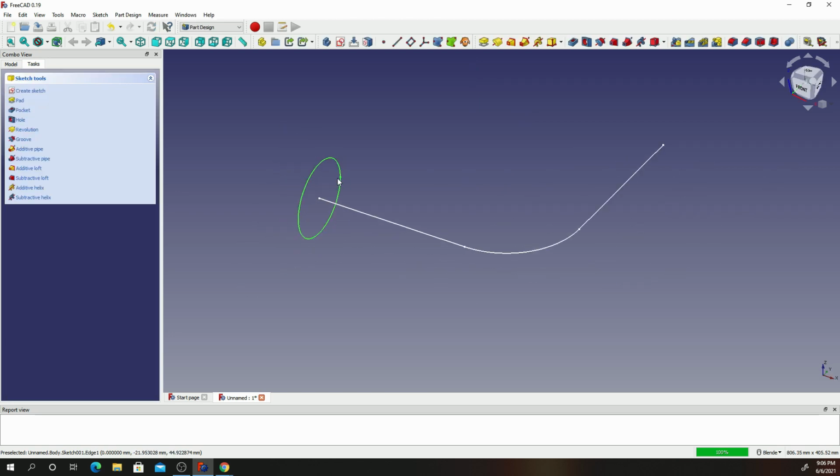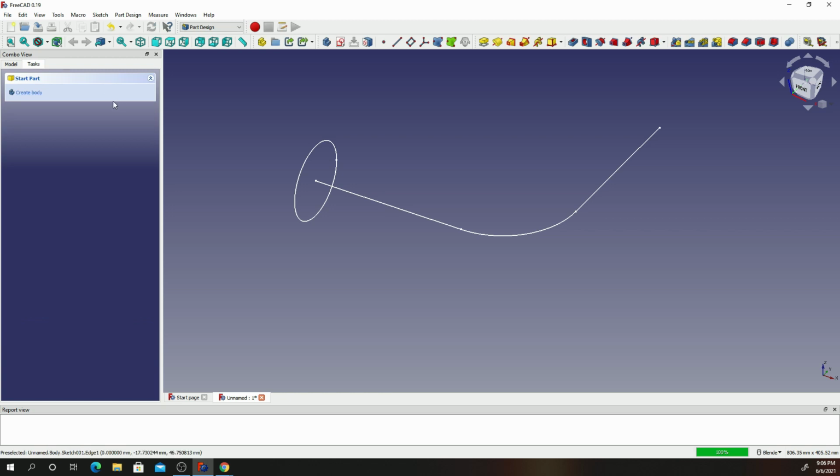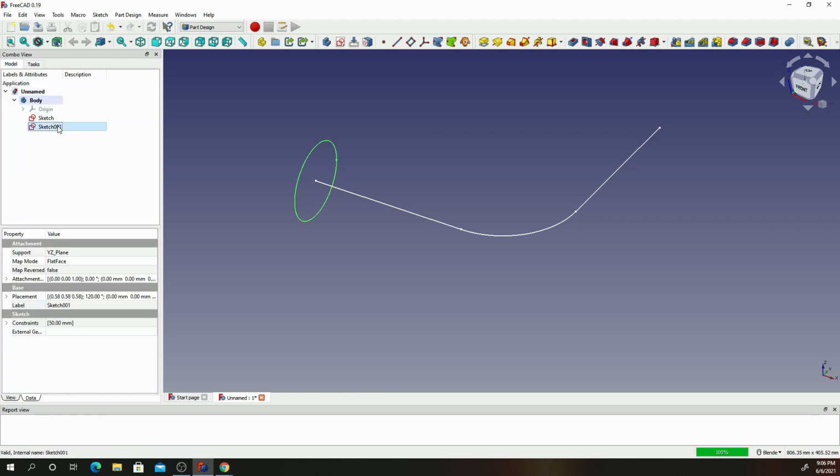So we have our circle and also we have the outline of our pipe. What we're going to do is click on this tool, which is the sweep tool, or you can call it an additive pipe. Let's first close this just to be sure. Let's go to the model. Make sure we're clicking on sketch 1 because we need the circle. Click on sketch 1, click on that additive tool or sweep tool.